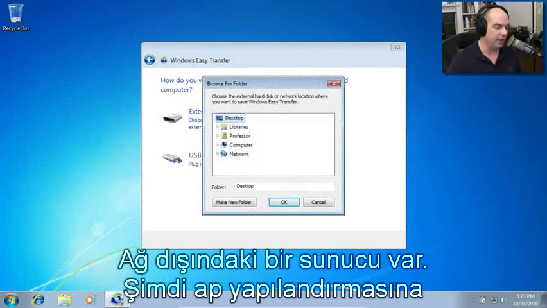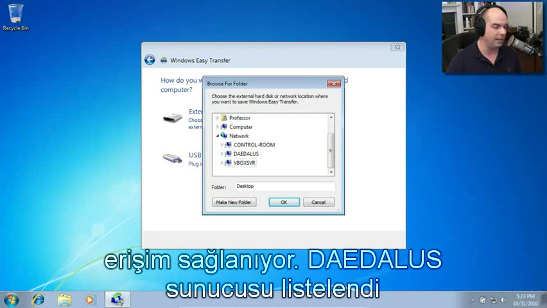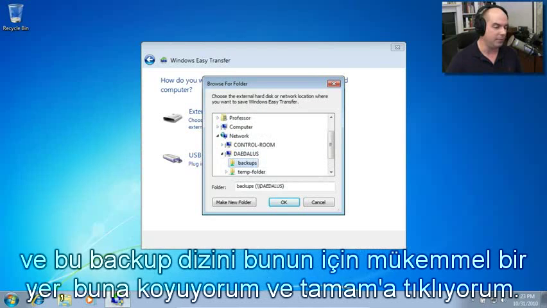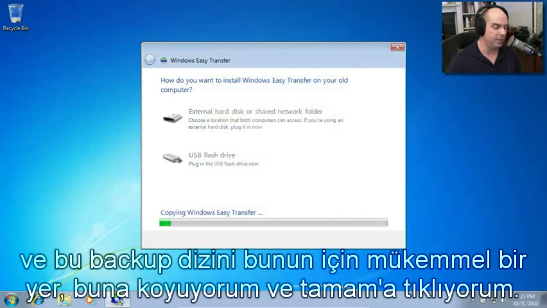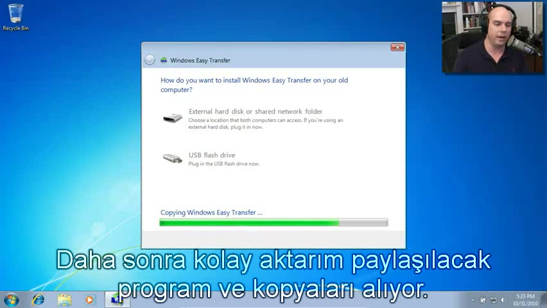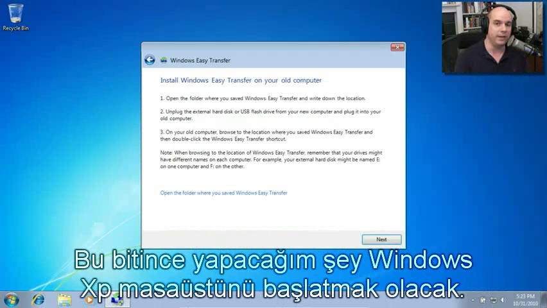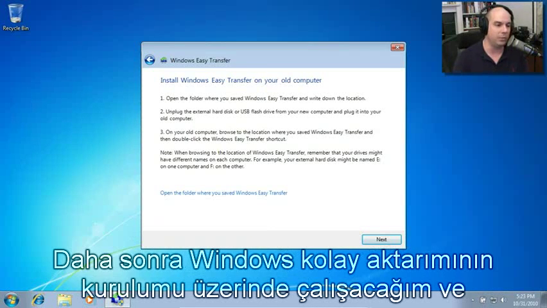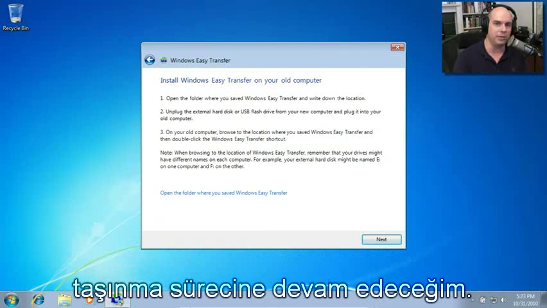There is a server out on the network. Now that it goes out and accesses that, you can see it looking at the network configuration. It's on the Daedalus server, and it's in a backups directory. That's a perfect place to put that. So I'm going to click OK, and it now takes the Easy Transfer program and copies it to that share. And what I'm going to do when this is finished is start up my Windows XP desktop. And now I'm going to work on installing Windows Easy Transfer and continuing with the migration process.